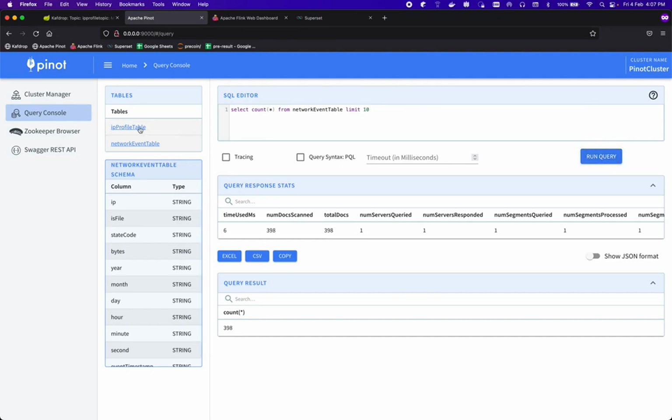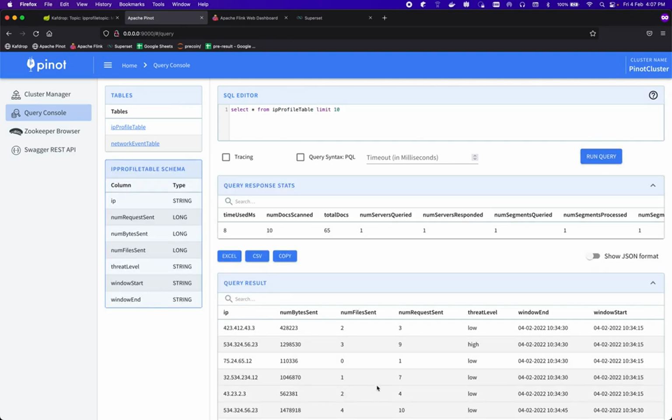And similarly for the IP profile table also. The profiles which are created by the Flink job are also getting synced here, right? Now everything is fine. We got the profiles here, and we have a threat level. It is the dummy level that we just talked about, because we are not running a real machine learning model here.